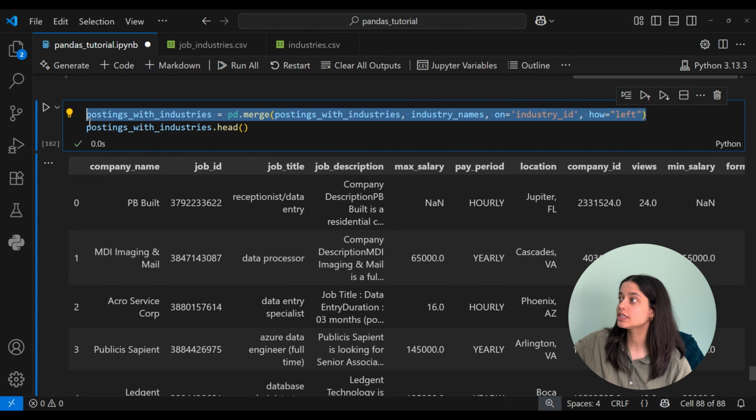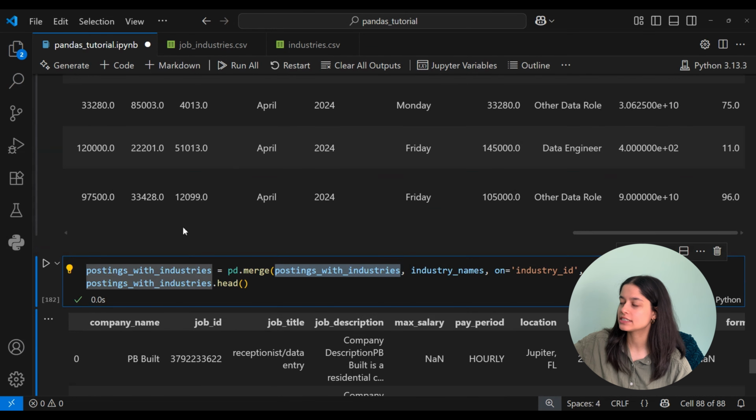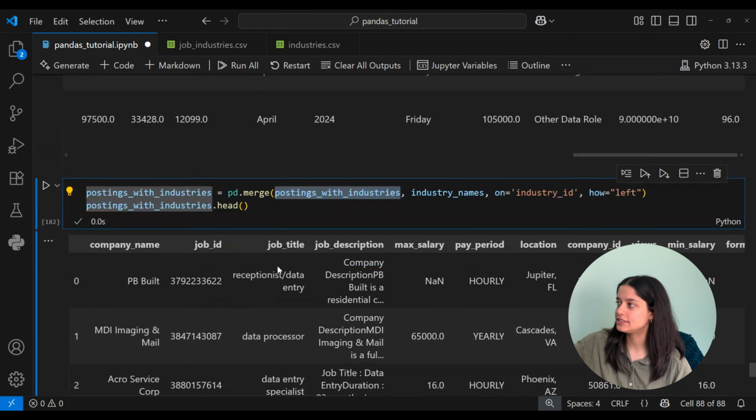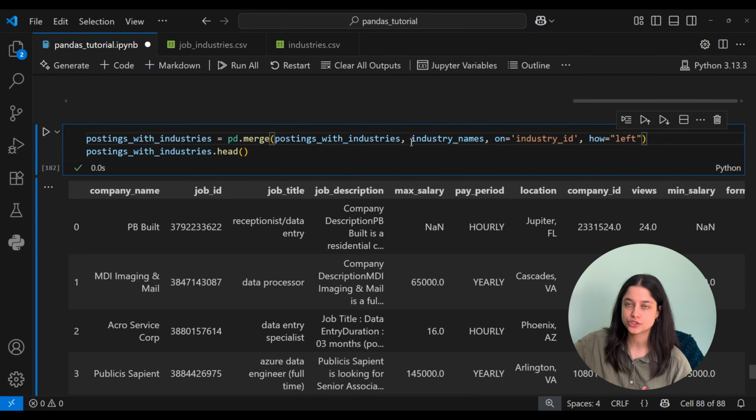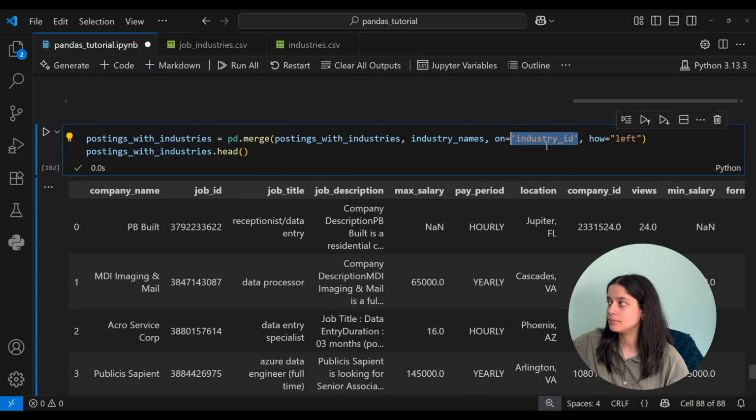You'll see the code is really similar, except now we're just using postings with industries as our left data frame, industry names as our right data frame, and industry ID as the column we want to join on, because that is the same between these two data frames. I'll also mention that the column name that you want to merge the data frames on doesn't have to have the same name in both of the data frames.